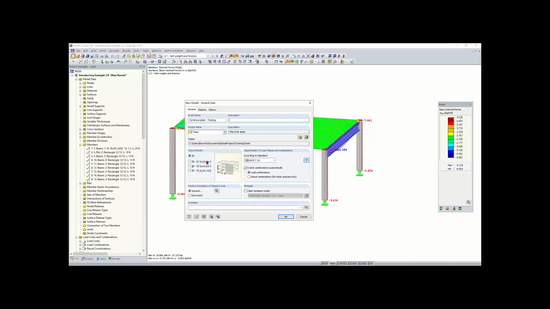The next thing is the type of model, and right now we'll just leave this as a 3D model. And then classification of load cases and combinations. This allows you to create load cases and combinations automatically if you have this box checked right here, based on any standard that we have listed here. So you can see we have lots of international standards you can pick from. I'll just leave mine as the ASCE 7-16 for this training. And the next thing is the positive orientation of our global z-axis. We'll leave that as upward as default. And you always want to make sure that the local z-axis is set to downward.